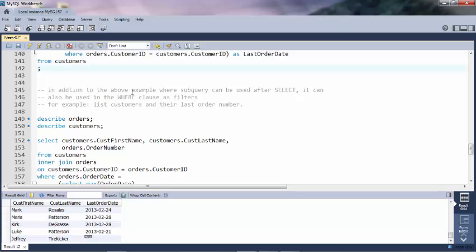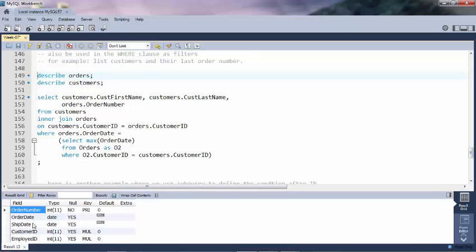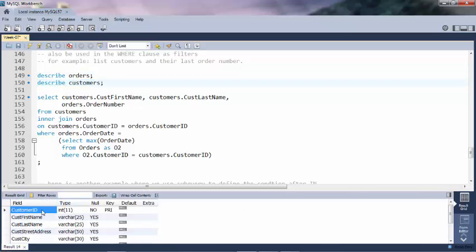In addition to the above example, where a subquery is used after select, it can also be used in the where clause as a filter. For example, list all the customers and their last order number. In this example, we're going to use the order table as well as the customer table. Let's see what is in the order table. We have the order number, order date, customer ID. In the customer table, we have customer ID, first name, last name, etc.